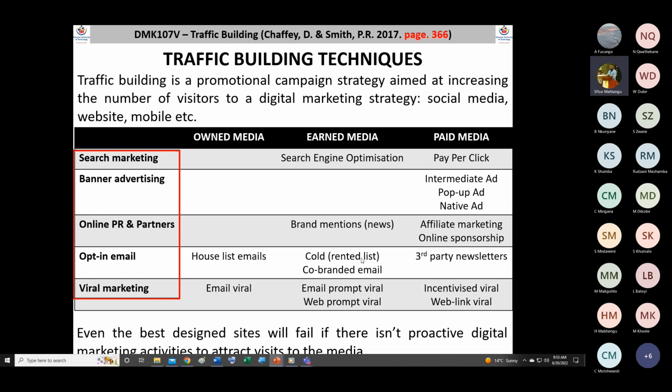For example, you will see how Showmax has rented a list from DSTV. So it's all about partnership: when DSTV customers receive the newsletter, they can also get some content or promotion about Showmax. So it's a partnership between two companies.